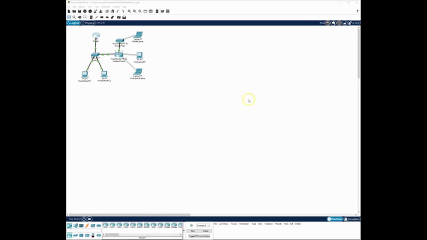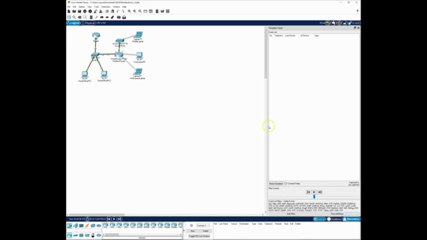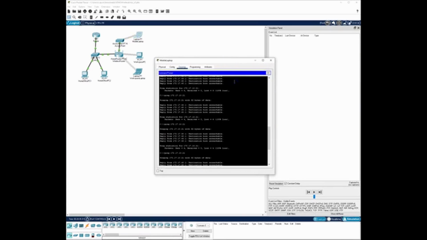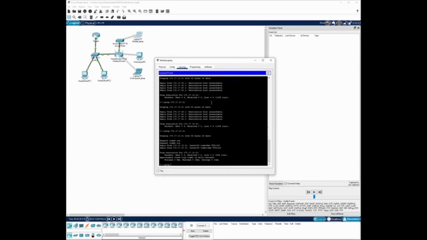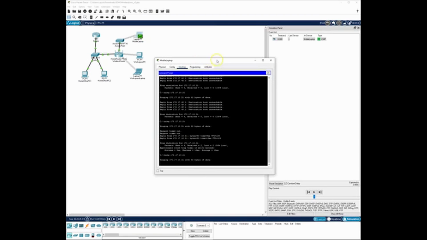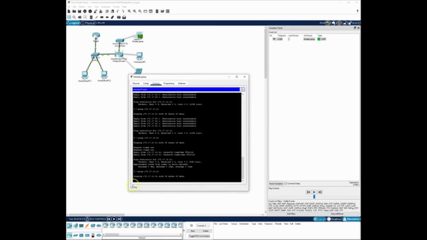The first step once you've finished the setup instructions will be to switch from real-time to simulation, and to send a ping from mobile laptop to home office PC 1. As you can see from hovering over home office PC 1, the IP address for this device is 172.17.10.21. If we double click mobile laptop, we'll get this interface where we can open command prompt. We can type ping 172.17.10.21.